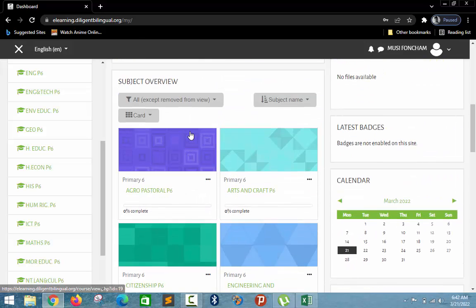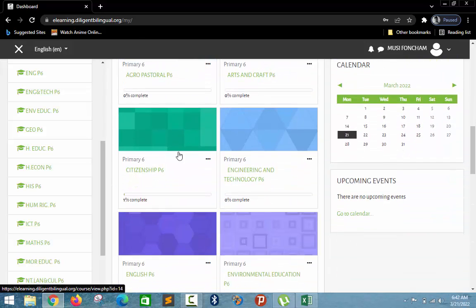So the difference between what you see here and the one you see by the left-hand side is that the one you see at the center gives you some more details about the subject, while the ones at the toolbar just give you the abbreviation.